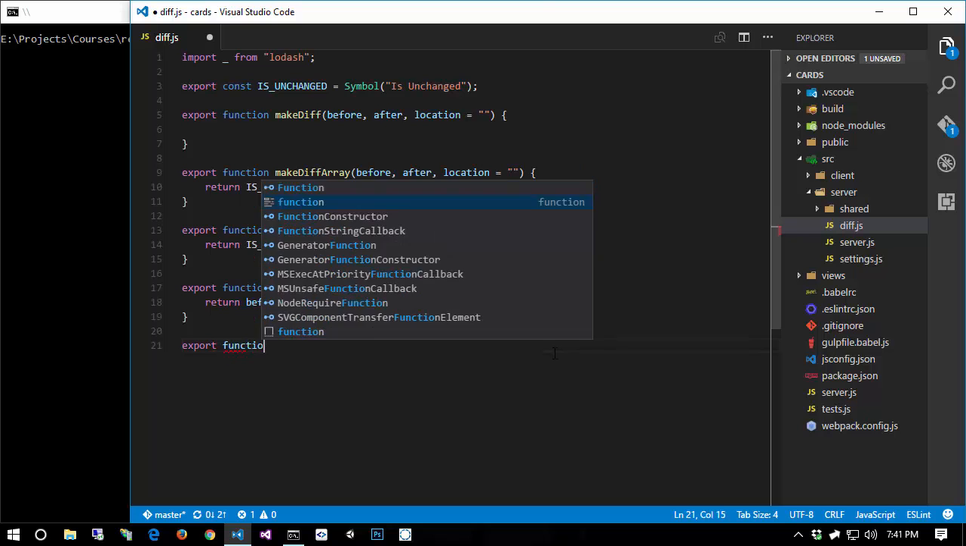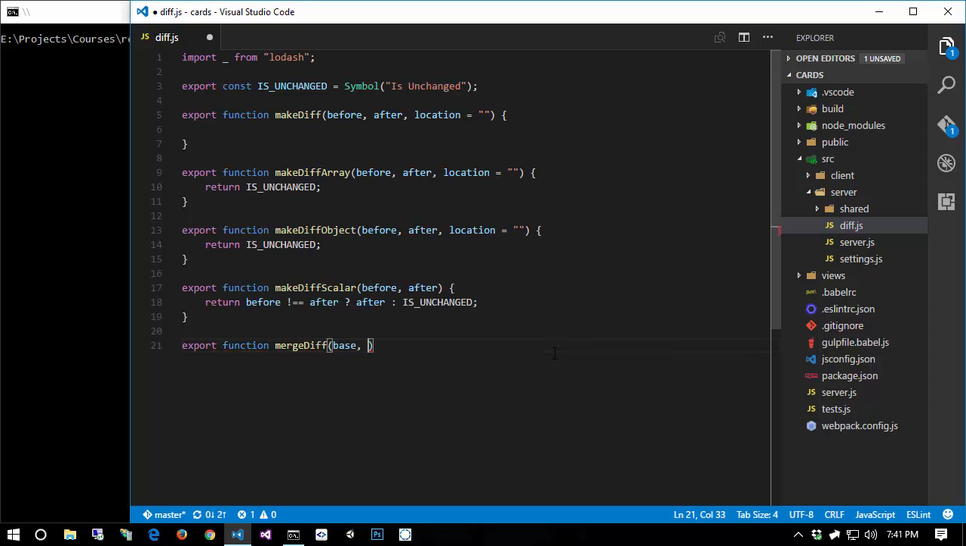And then finally, I'm going to stub out our mergeDiff. So export function mergeDiff, which will take a base, a diff, and a location, which will equal blank. And mergeDiff will just return base for now.